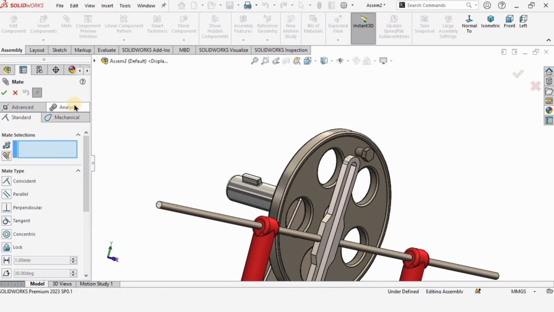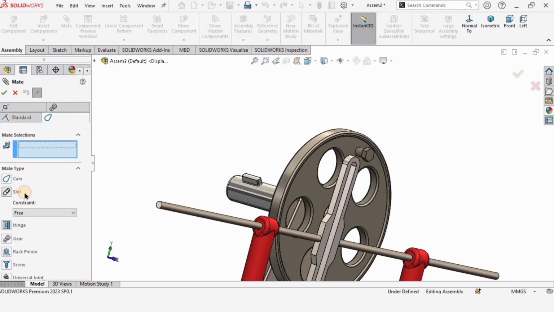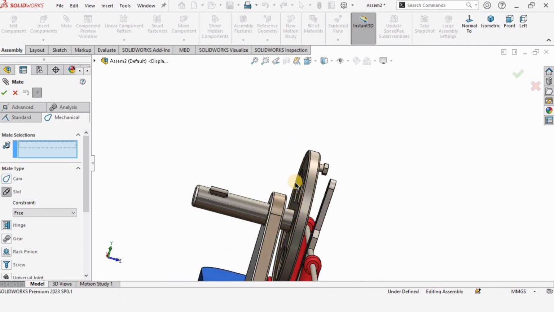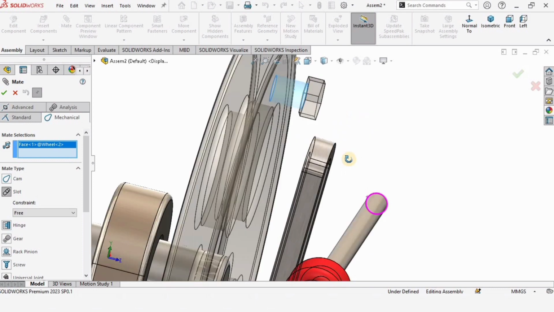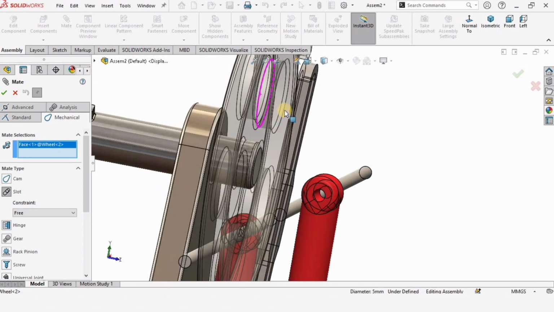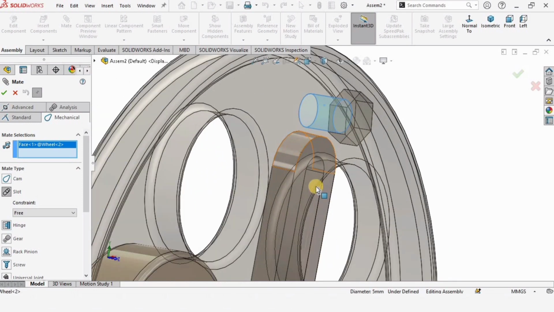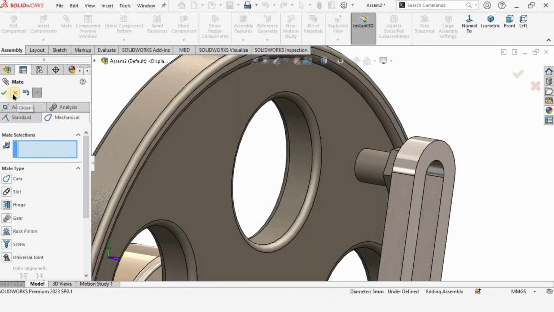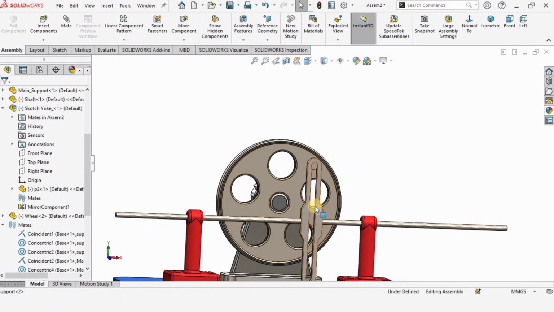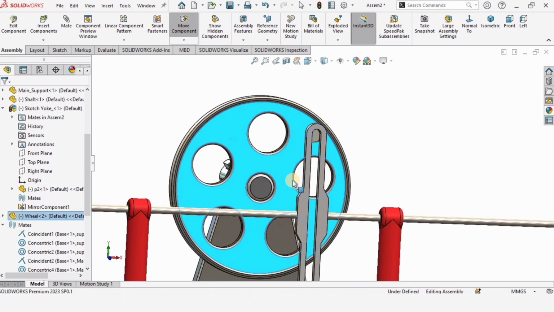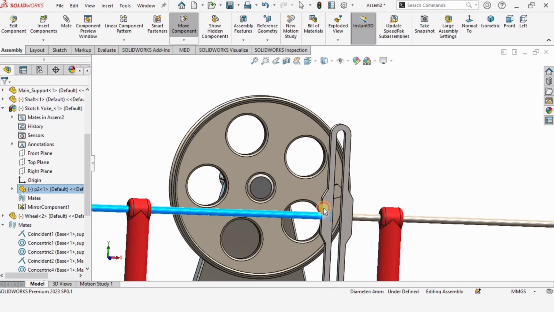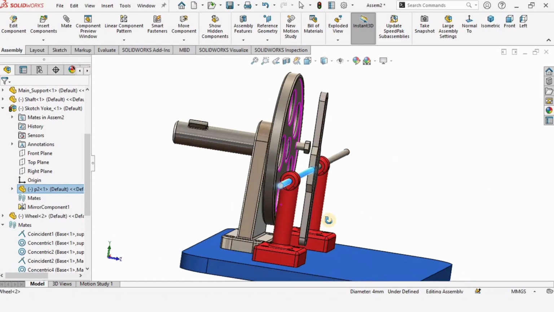Okay, and now let's click on mate, and in mechanical mate we need this slot. So click on slot, and then we would require this pin to be selected, and this slot, the slot of the link, and now they can move as mechanical slot motion. Yes, they are moving relative to each other.